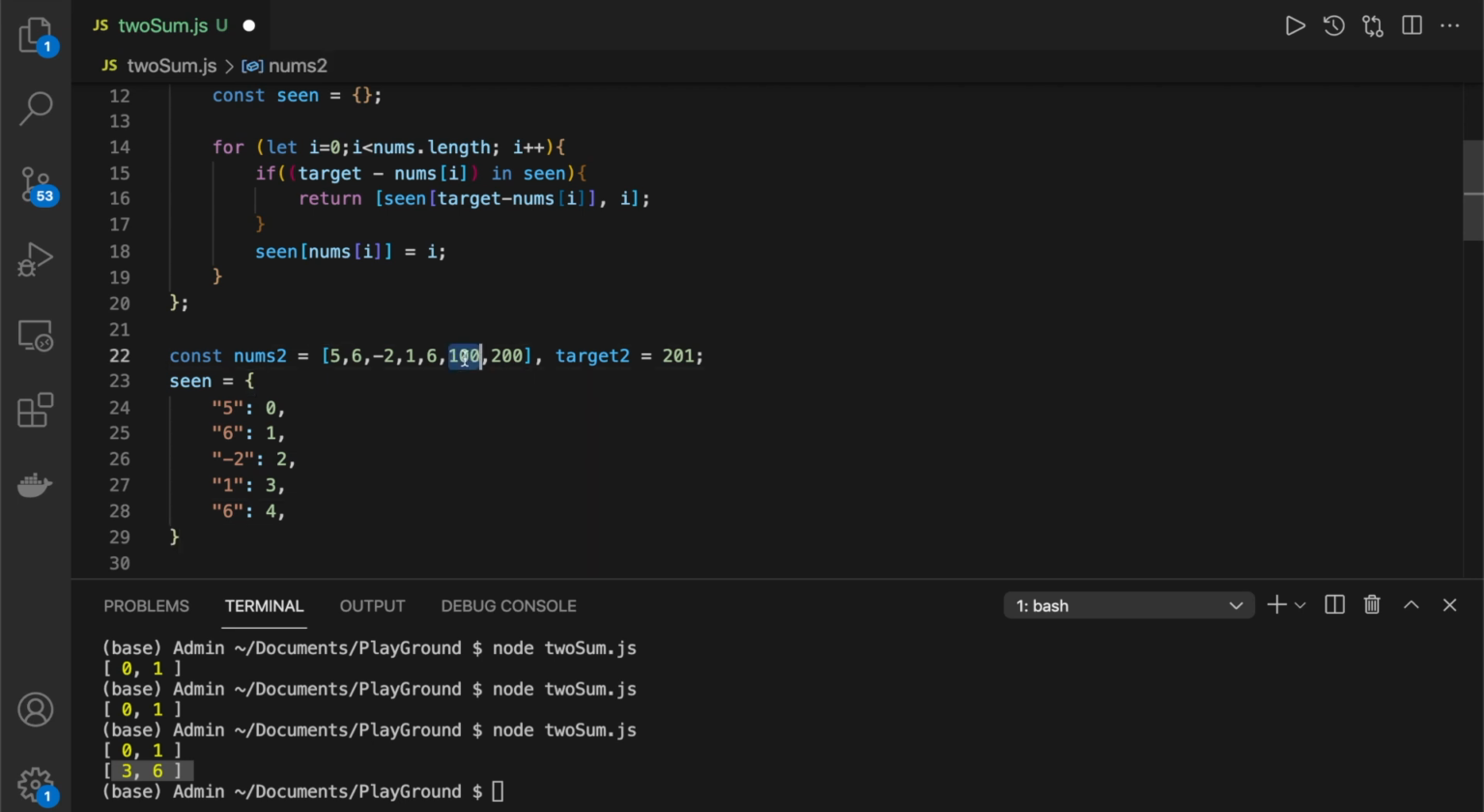All right, next element, 100. The index is 5. And we'll say, is 201 minus 100 inside the seen table? And the answer is no. So we will keep going and add this to the key. Again, the key is the number itself, and the index is going to be 5.